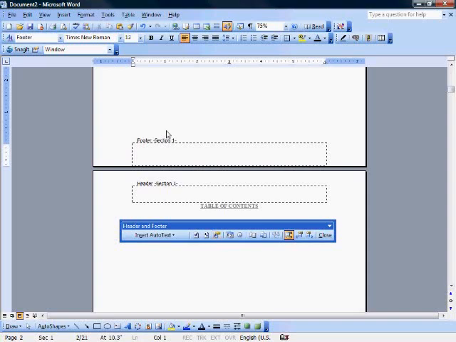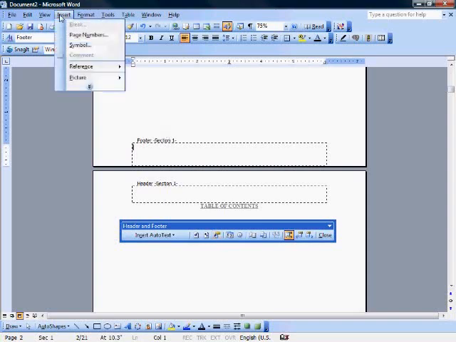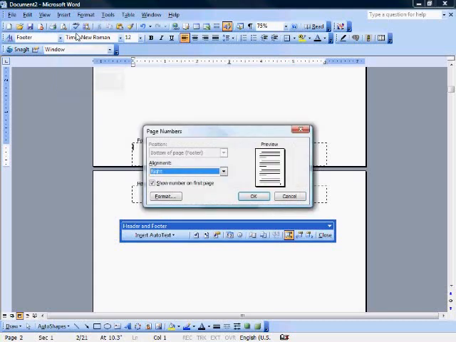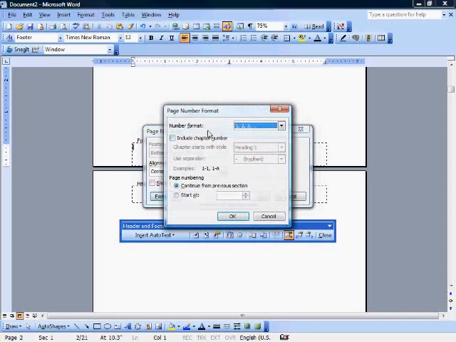We want to also insert page numbers. So here we're going to insert page numbers. We want the alignment to be center. We don't want to show the number on the first page because, again, you don't want a Roman numeral 1 on the cover of your document. So let's look here at format. The number format we don't want in Arabic numerals. We want lowercase Roman. So let's go ahead and select that.